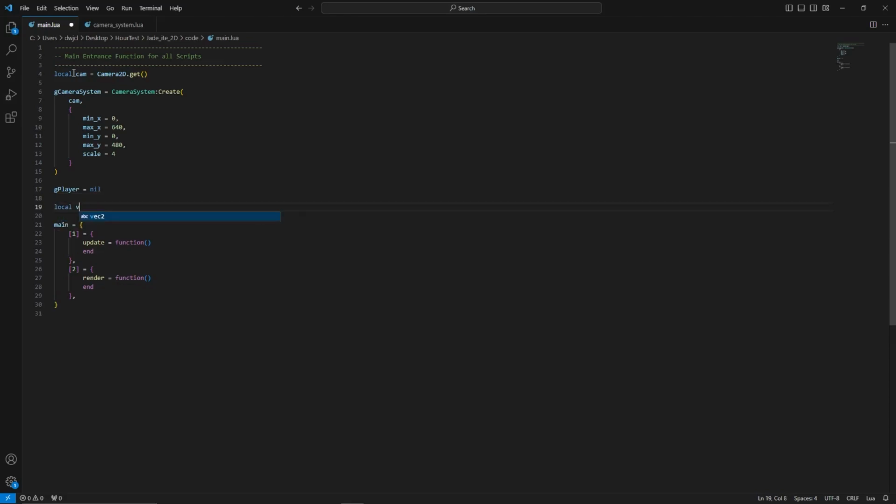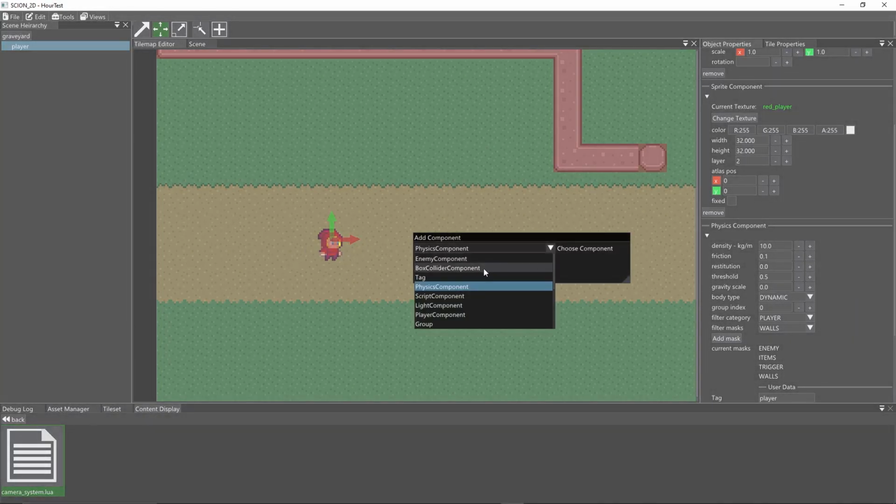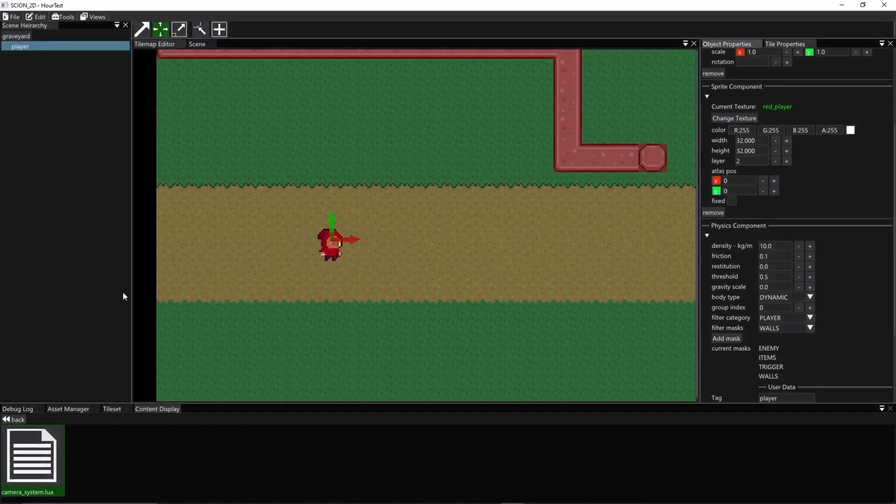And we'll go local view is equal to registry get entities, and it has to have a player component. So we're going to get the entities with the player component. What we should do is actually go back and add that to our character. So we have our character here, and then we want to add a component, and it has a player component right here. Awesome, so it has the player component. We'll save that just in case.